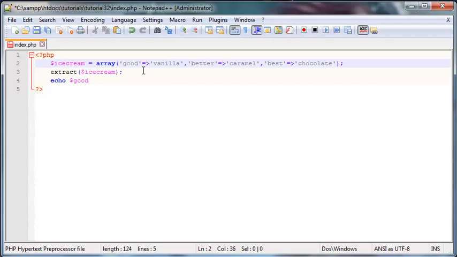So what we've done then is extracted the data out of this array, and we've made all of our array keys the variable names, and then those variables are holding the values of the array element value. Okay, so good will obviously be holding vanilla, so let's go ahead and we'll echo out good, but we're gonna append on a few things over here. So we'll say good is good, of course, and what that is actually gonna mean is vanilla is good.